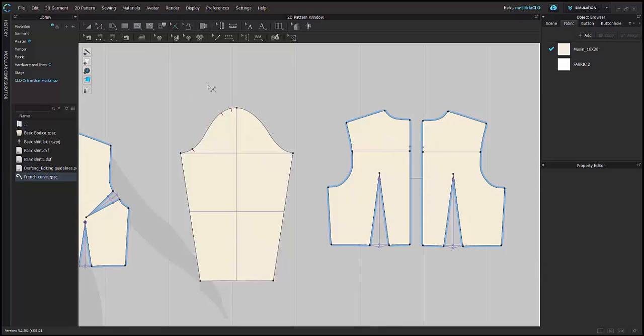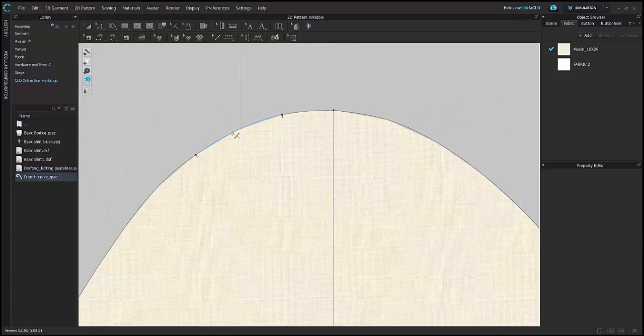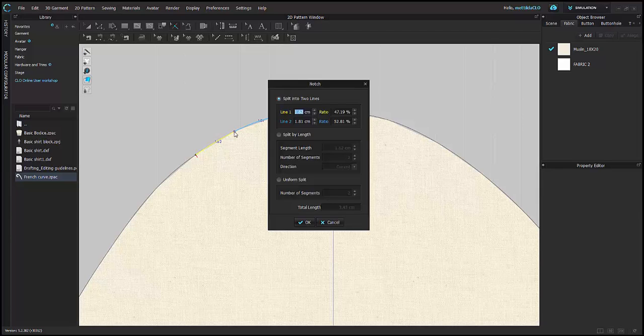The segment between the two top notches have the cap ease. You can use the notch tool to split them equally to front and back. Right click in between the segment and uniform split. You do not have to use the add point or split line tool for this. You can do it with the notch tool itself.